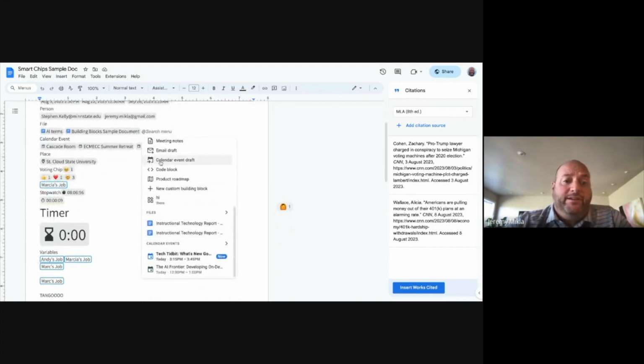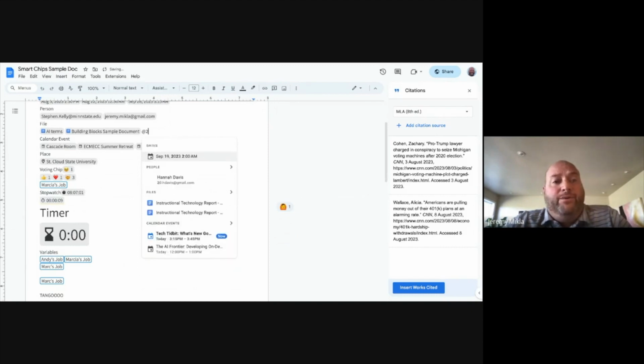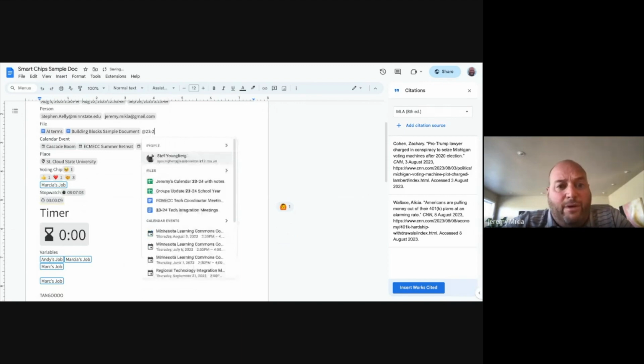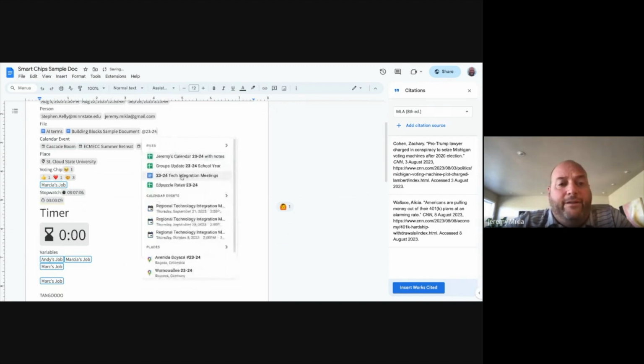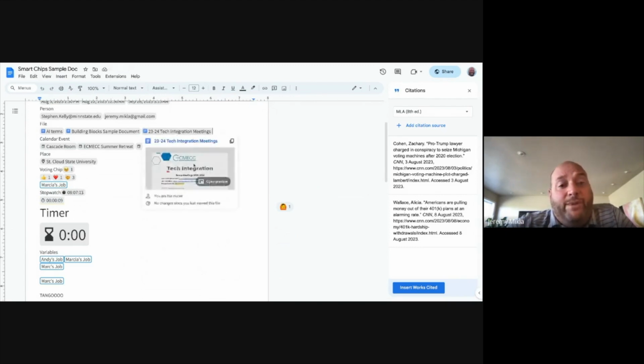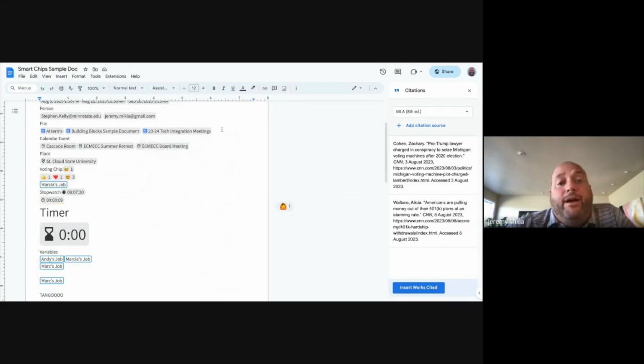So if I start typing, say, the name of a file, and I'm going to go 23, 24, and here I found the file that I was looking for. I can click on it and it adds it in as a link in my document, and it will show me a quick view of what it is. I can open it up in a small preview, or I can just click on it and open it up in a new tab. All of those things right from within this document.